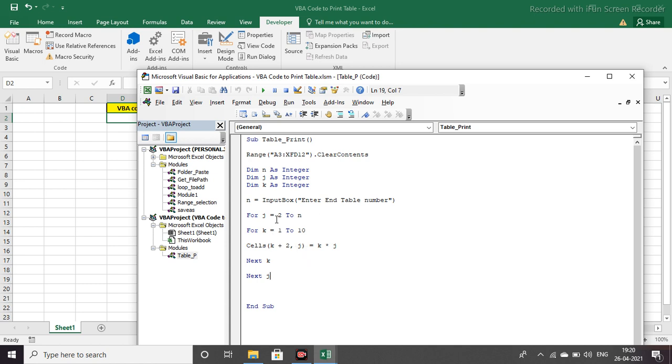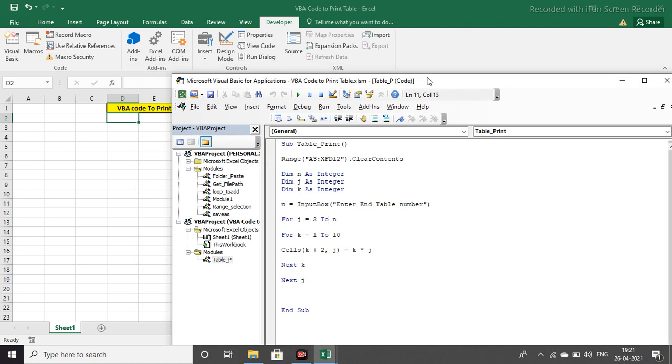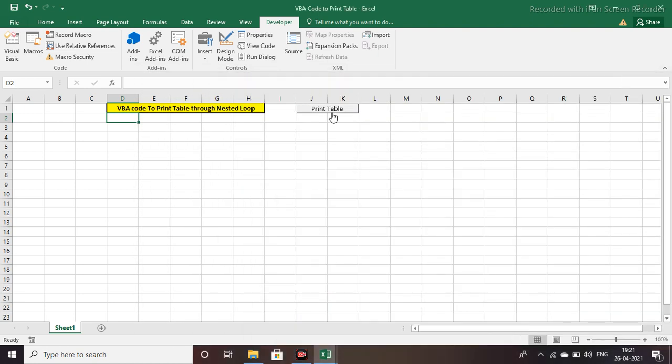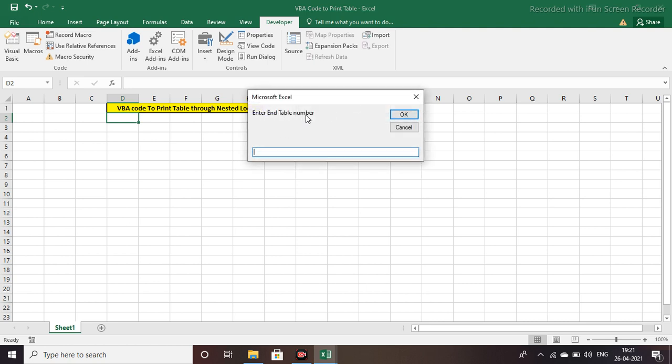Basically the loop starts from 2 to n, whatever the n table number the user inputs, and it will be executed till that. Suppose we are going to execute this code, we click on print table. It's asking to enter the end table number, meaning up to what table you want to print.